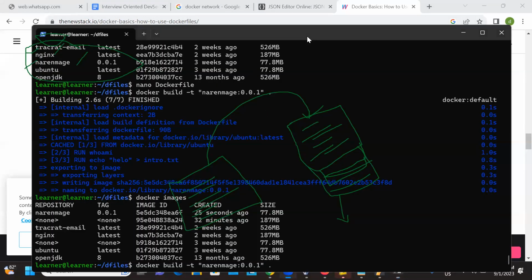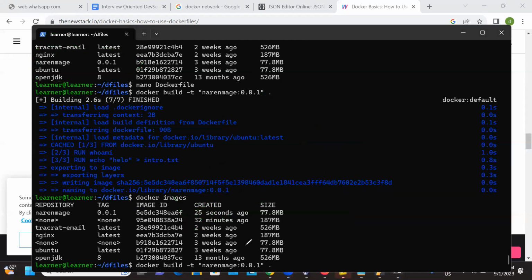So now let me clear all this. This is what happened here. When you execute docker build, it shows you all the building process that is happening. Now let's try to understand some more Docker instructions here.